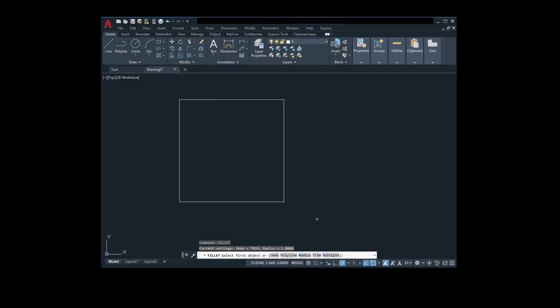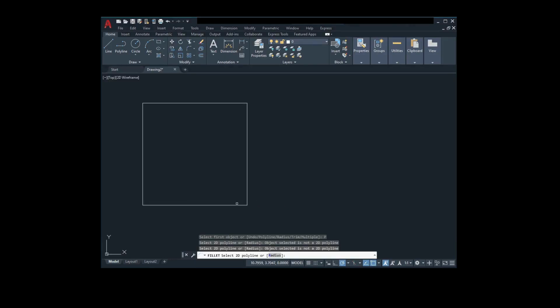And this time I'm going to select polyline. Okay, radius, I'll just keep it default to 1. Select 2D polyline. Okay, I'm not sure what that means. And I'll come up here and, oh, okay. I can't click it. So if you're running into this problem, what it means is you're not selecting a polyline. You're selecting a line. So let's hit escape. Let's go up to the polyline command and click the icon.